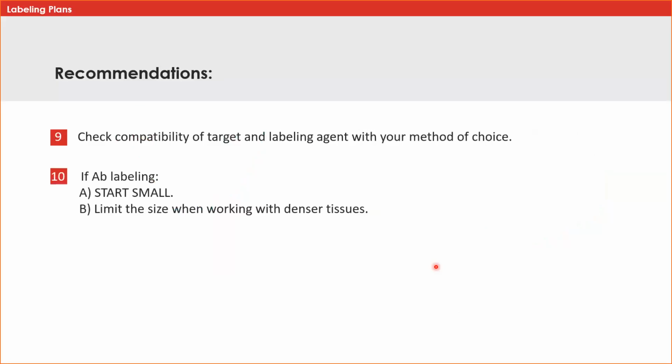So for labeling, we have a couple of different recommendations. One is be sure that your target and labeling agent are compatible with your method, okay? So it's not going to help if you want to target your lipids within a membrane, say, and use a dye that specifically targets those, and you use a clarity-based method, that's unfortunately going to not show anything because the lipids have been removed.